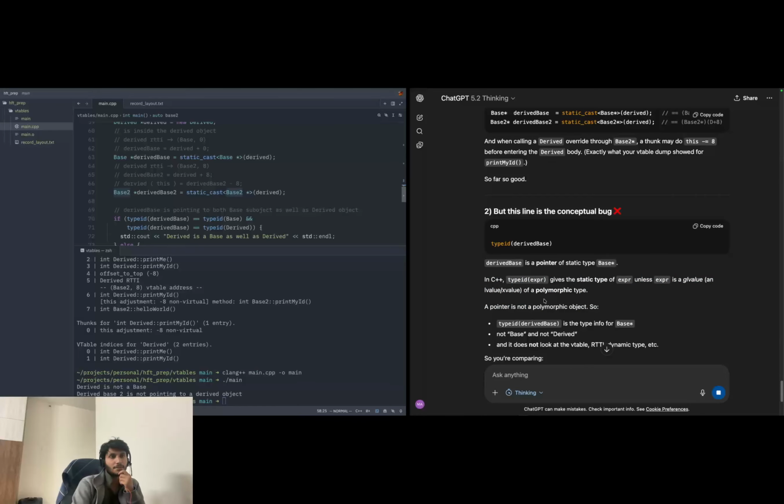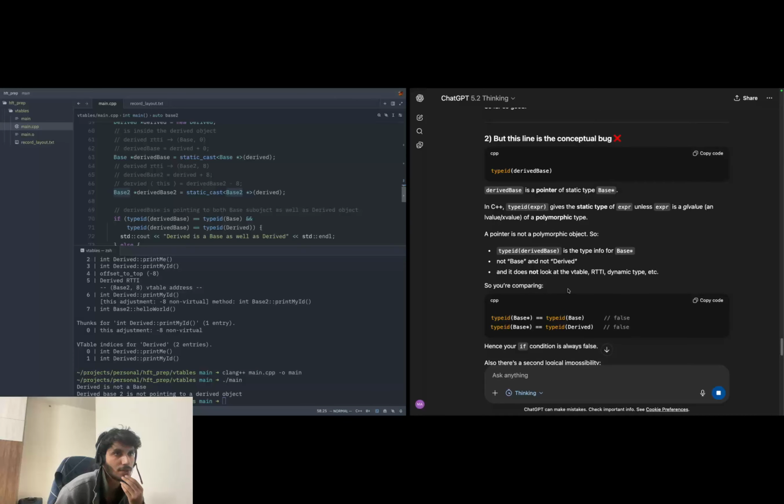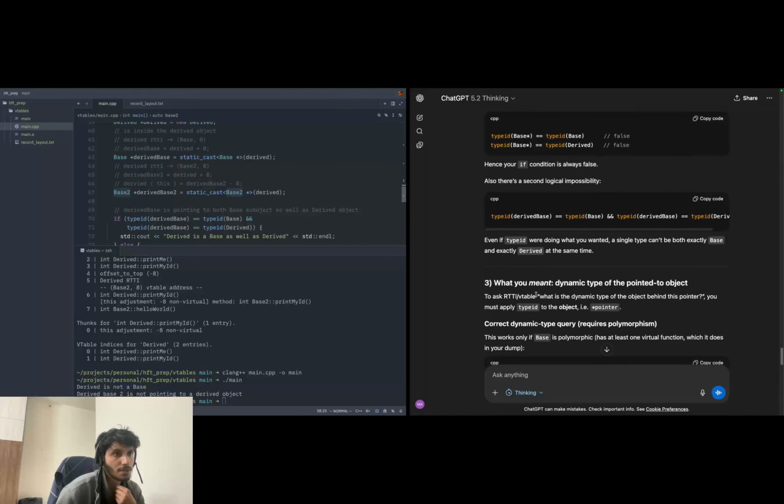It says that typeid gives the static type of the expression unless the expression is a glvalue, an lvalue or xvalue, of a polymorphic type. A pointer is not a polymorphic object, so typeid of derived base is the type info for base star, not base and not derived. And it does not look at the vtable. So you are comparing base star with the type of base. Also, there is the second logical impossibility: a single type can't be both base and exactly derived at the same time. Okay, interesting.